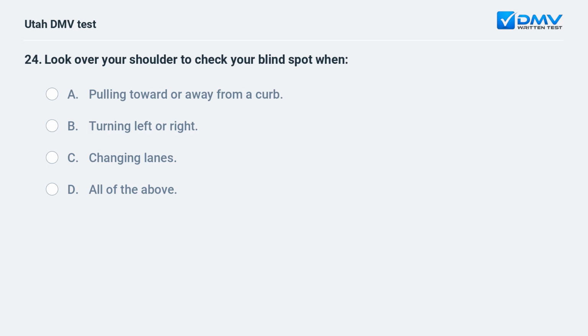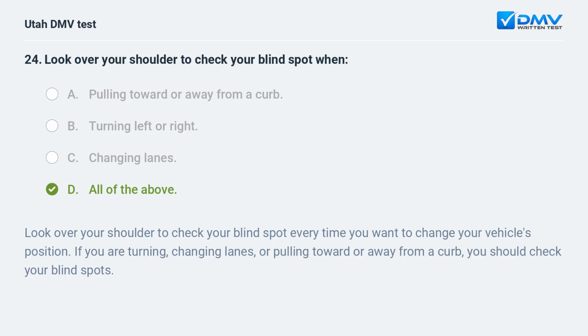Look over your shoulder to check your blind spot when: A. Pulling toward or away from a curb. B. Turning left or right. C. Changing lanes. D. All of the above. The answer is D. All of the above.